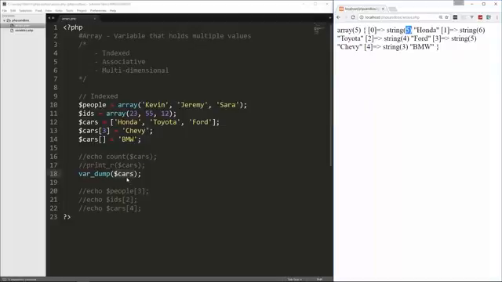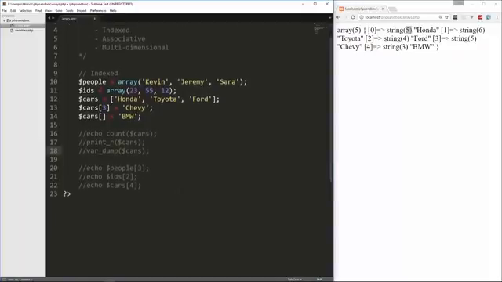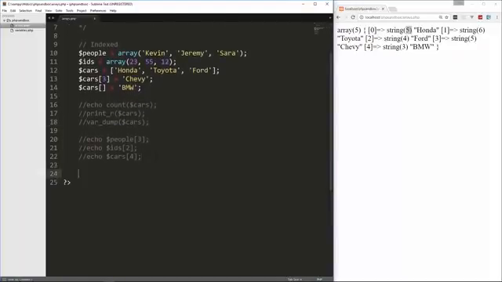This pretty much tells you everything you need to know about not only the array, but all the values inside of it. And var_dump isn't just for arrays. You can dump any variable and look at its data type and the number of characters. So that's pretty much it for indexed arrays. There's not much more to look at. So now we're going to look at associative arrays.